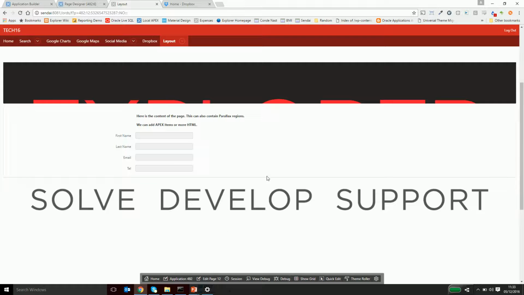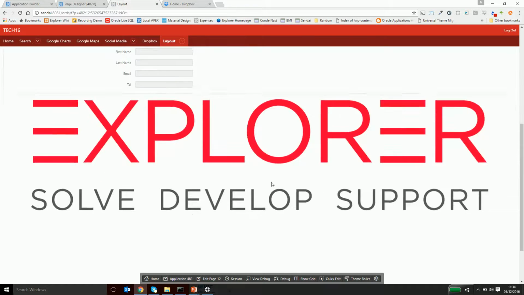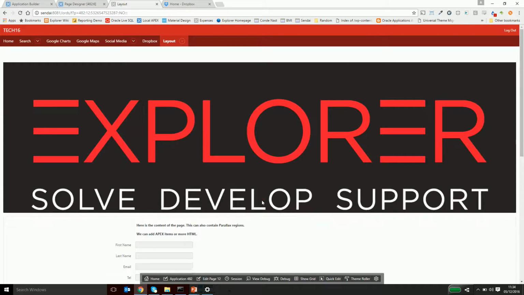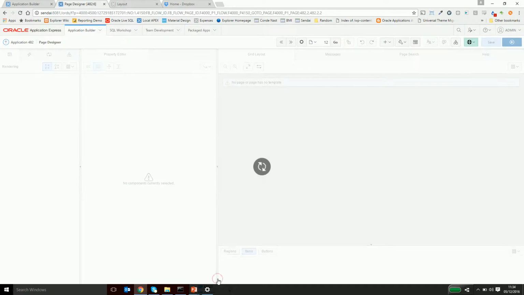So that's really easy to implement. When you get to the bottom as well, you can use the inbuilt button to scroll back up to the top. So let's see how we did that.